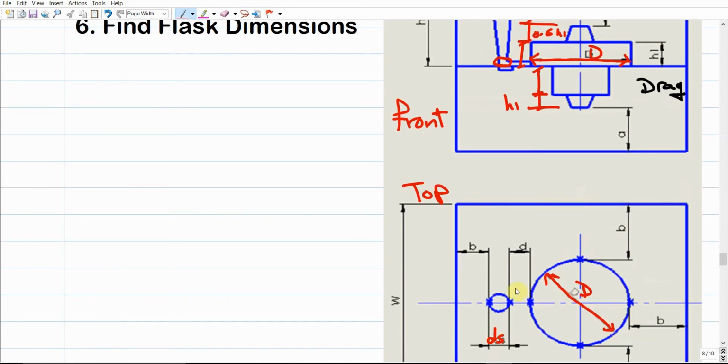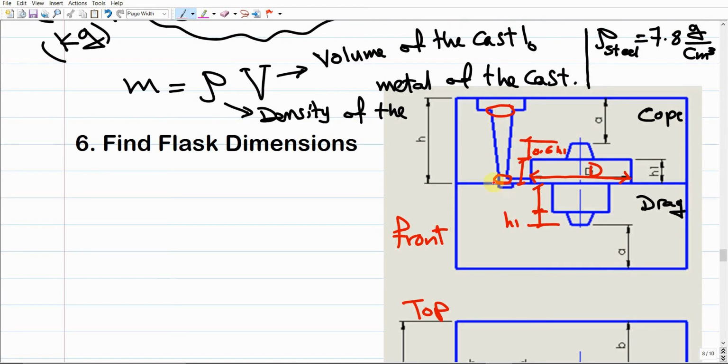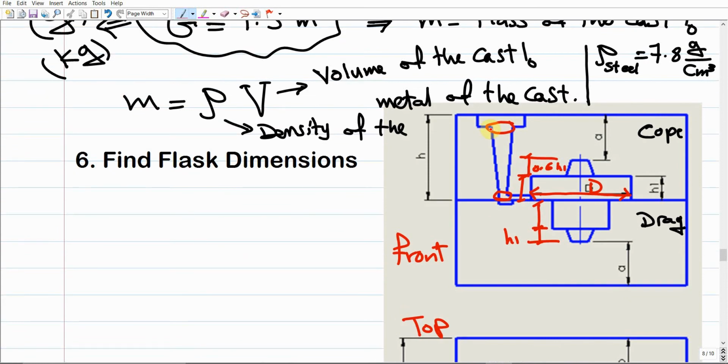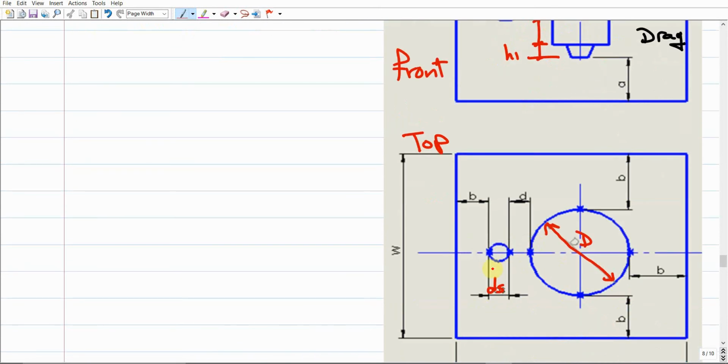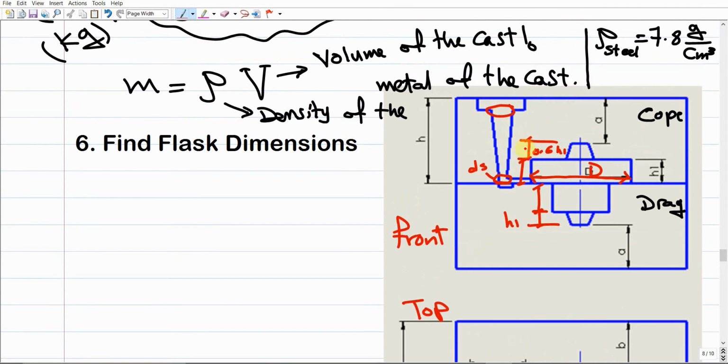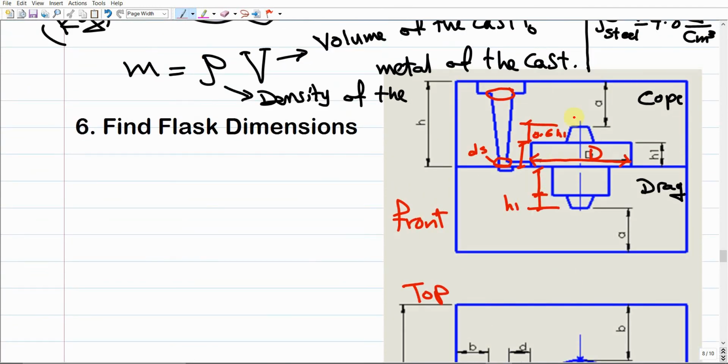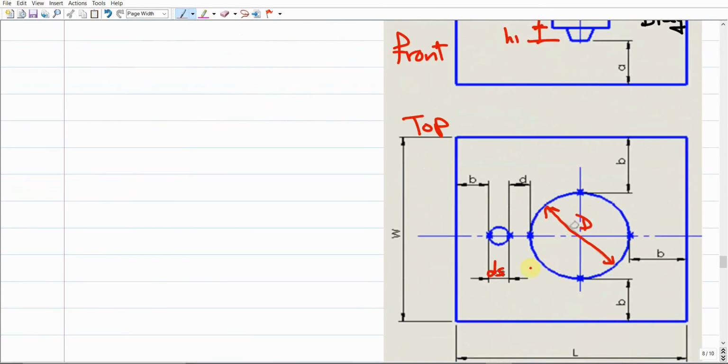So this is the small diameter at the bottom here, not the diameter at the top, right? So we're gonna say that this should be the DS, the diameter of the down sprue. This extra portion will not be shown since you already removed the cube and just represent the top view of the drag itself.